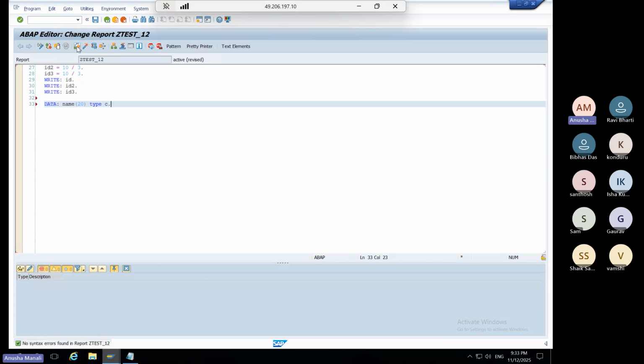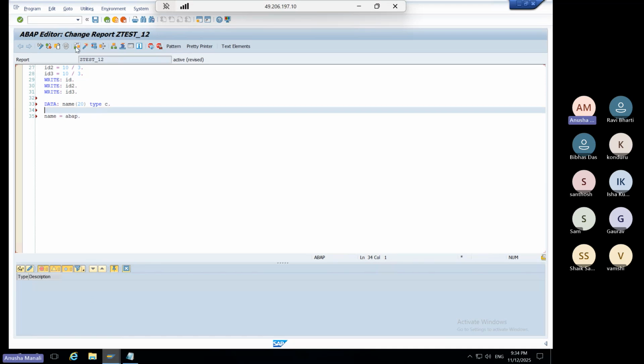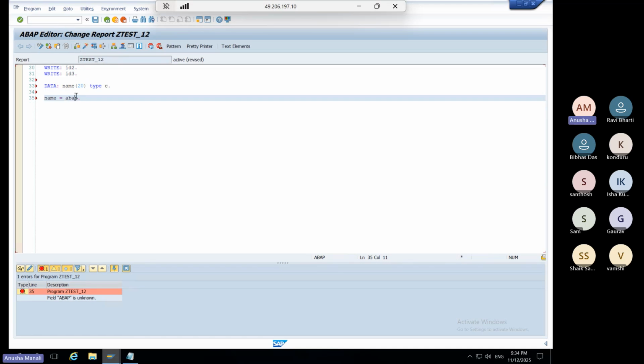So let's check it and store some value in the name. Suppose it is ABAP. In ABAP, when we are going to store something as a string or as a character type, it is stored in quotes. We cannot directly write like this. Let's check it. You can see the field is unknown. So you have to store it in quotes only.